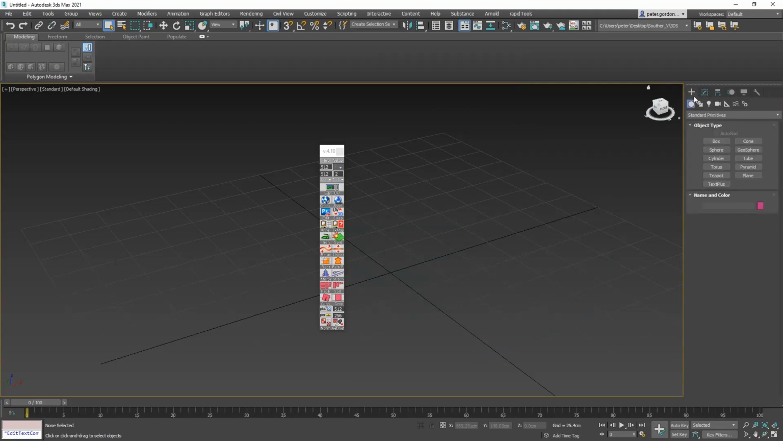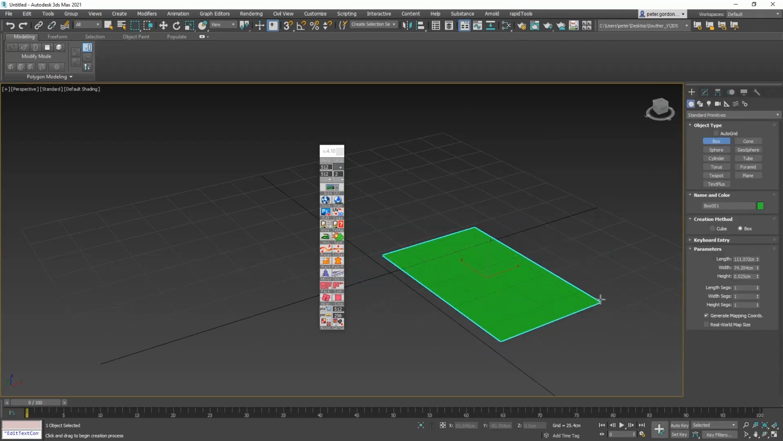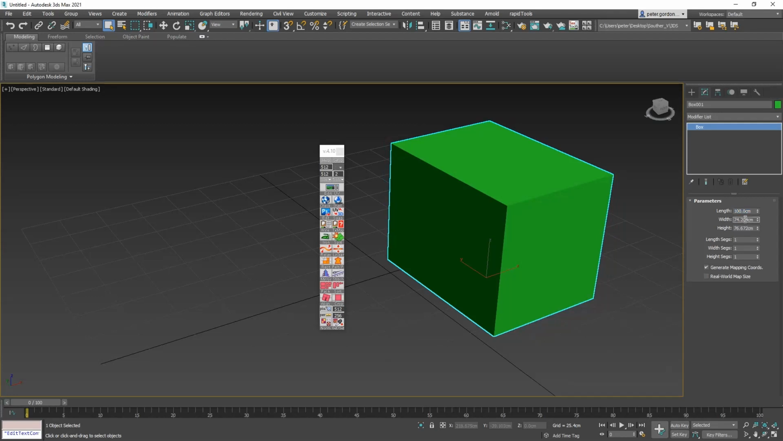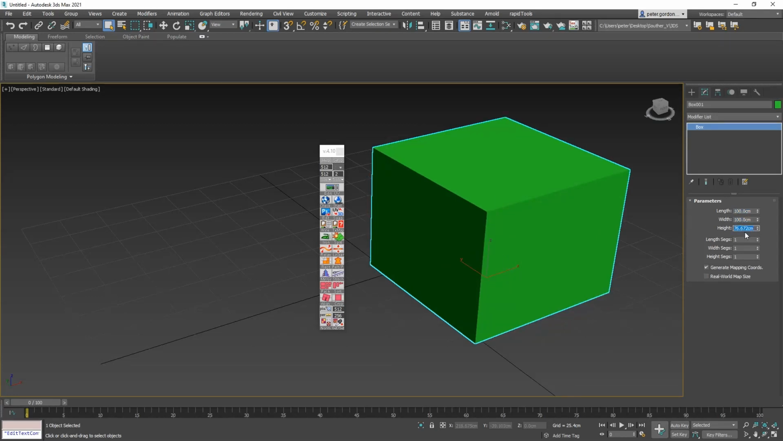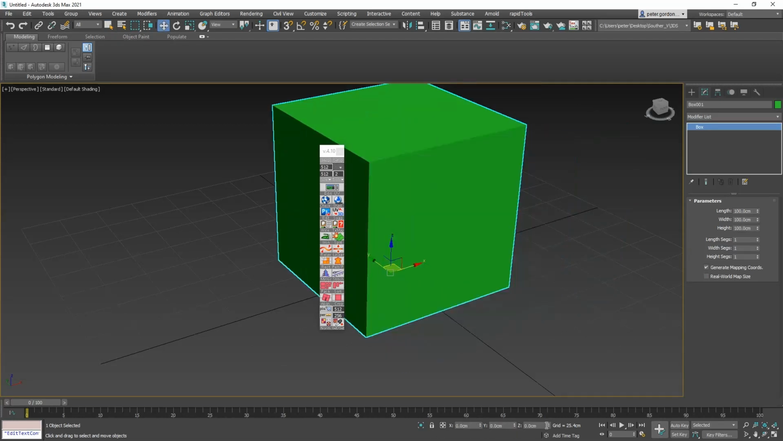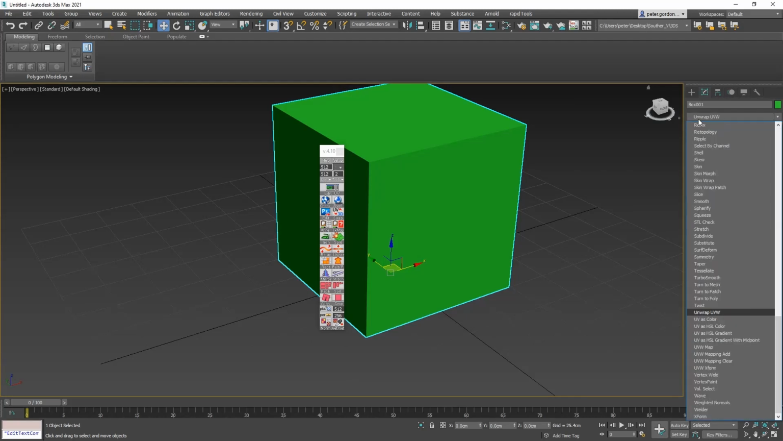Right. Let's make a box. I'll make sure it's exactly square now, so you can see that happening. Box. We've got length. Put that to 100 centimeters. 100 centimeters. 100 centimeters. So it's a complete cube. Move it. Snap everything to 0, 0, 0. Add an unwrap on it.